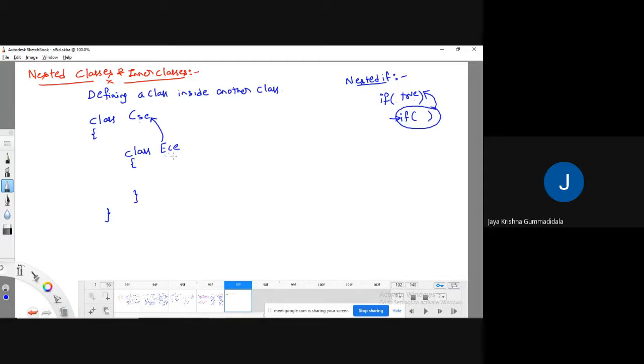What I want to say is, for a general example, a branch doesn't exist alone without the existence of a university. Am I right or not? Yes. If there is a university, then only will a branch be there. Or let me take another example: if there exists a car, then only will an engine exist. Like this, if there is some kind of dependence relation between one class and another class, then we go for nested classes or inner classes.